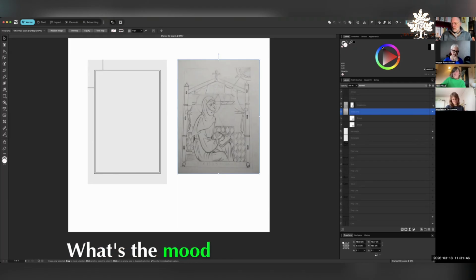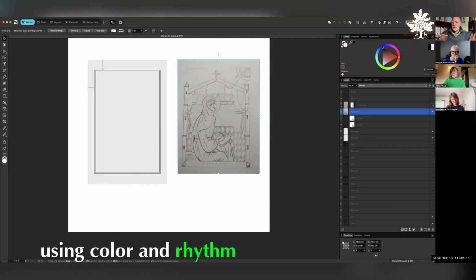What's the mood? Is it joy? Is it sorrow? Is it the passion of Christ? Is it the peace of Christ settling upon the soul, contemplating, the nut or whatever it might be? So you've got the opportunity at this point to actually sort of echo her message using color and rhythm.